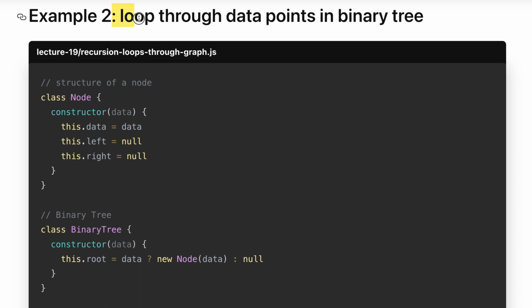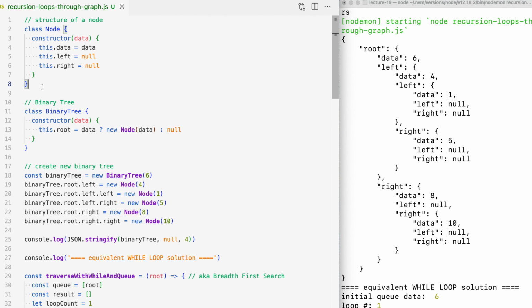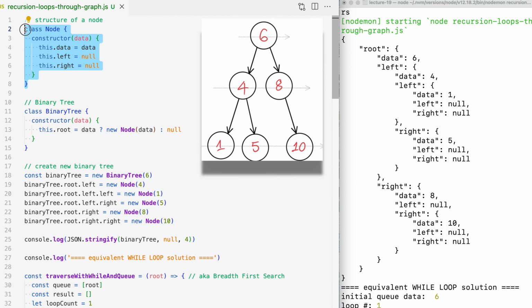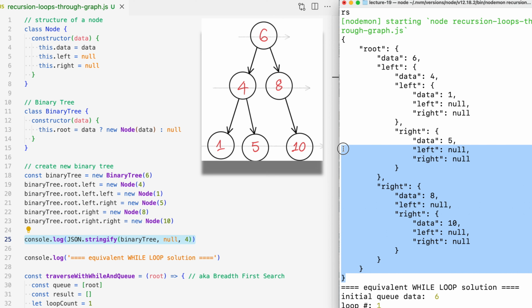We're going to see how to use both recursion and loop to loop through data points in a graph, in this case, a binary tree. To quickly review this code, this is the structure of a node in a binary tree. We have the node data and we have the left and right pointers to point to the next node. And this is our tree. When we create our tree with some node data and print it out, our tree looks like this. This part should be familiar to you because it's from the tree data structure tutorial.